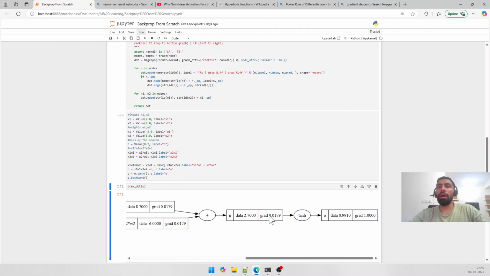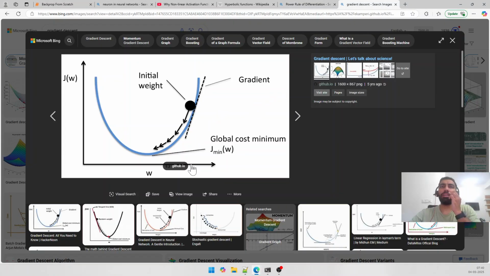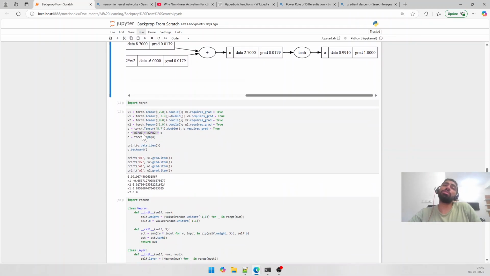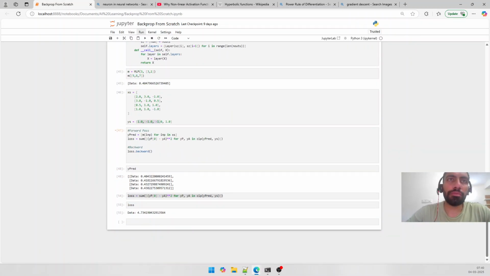N minus gradient will help you move in this direction. So this is N, this is O. O is tanh of N. So for N, reduce the value, the opposite of the gradient. If you are getting a positive gradient, you need to reduce the value. If you are getting a negative gradient, which will be like this here, you need to increase the value. So it is the opposite of the gradient that you are getting.